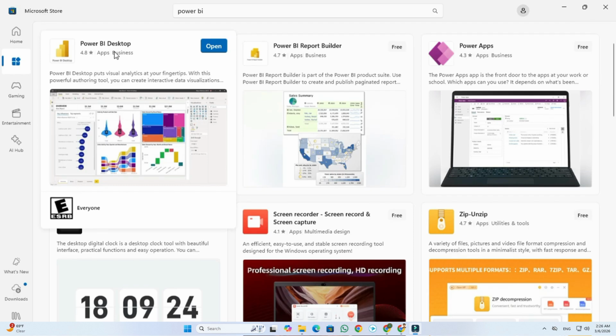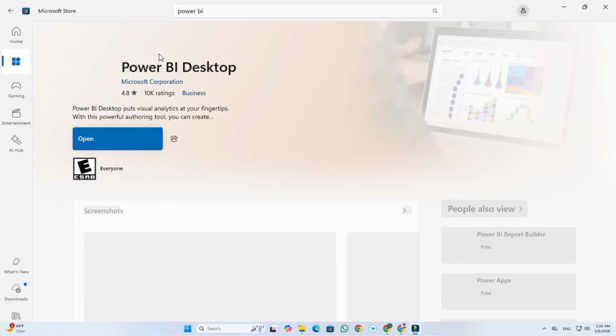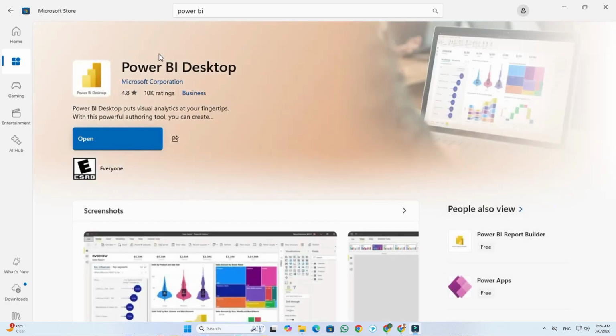Let's get started. We will begin by learning how to import data in Power BI, then we will create a data model, add visual elements, and apply filters to refine our data. Finally, we will explore how to share reports and dashboards with others. Let's get started by installing Power BI.